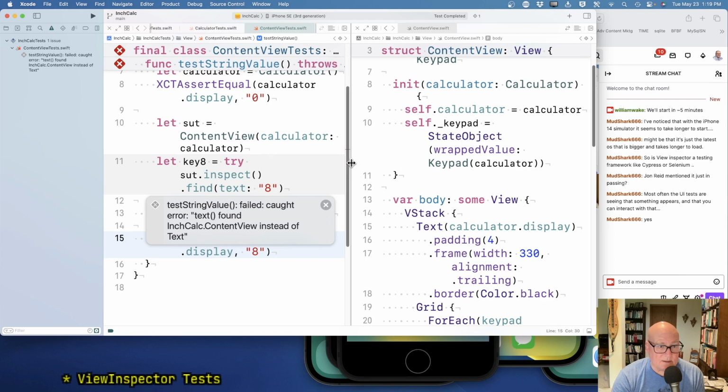Caught error, text found in calc.contributions. Huh.